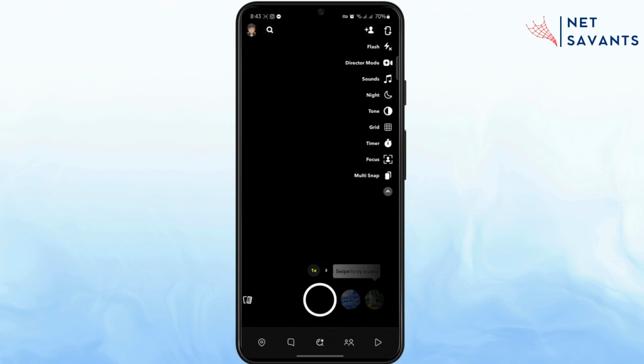So the first thing you need to know is that to enable it on Snap, your phone should have an ultra-wide camera. If you have that, your ultra-wide mode should be there, but it is not showing right now on my screen because my phone doesn't have that camera.